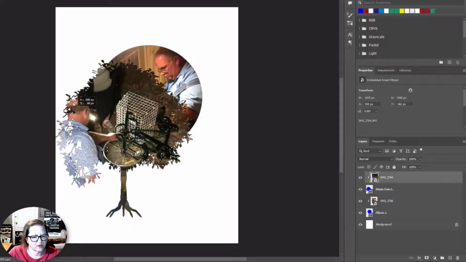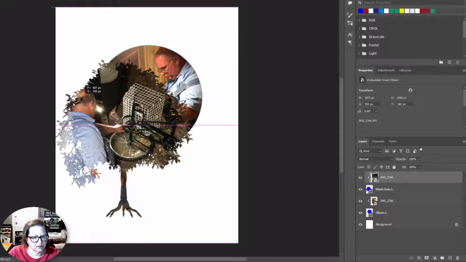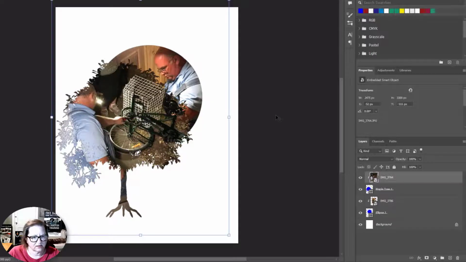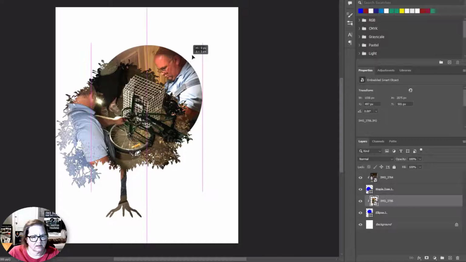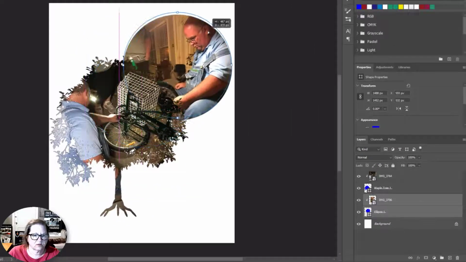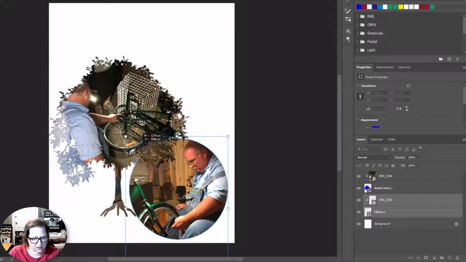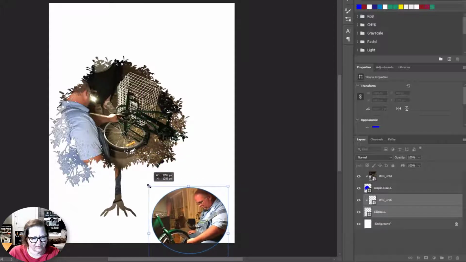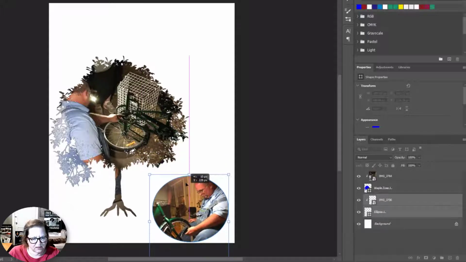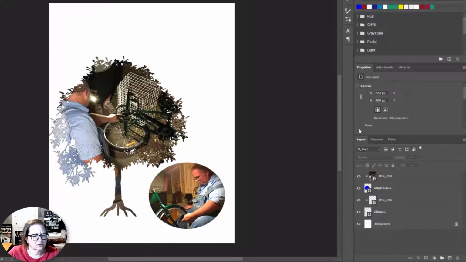Oh, see, I moved it around even afterwards. I can get a little more of him and the bicycle in. Then I can move this one around a little. And if you want to move them both, then you have to select them both to move it. So maybe we'll do this. And now we have two pictures in a shape.